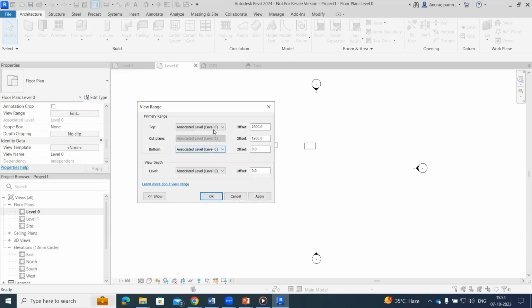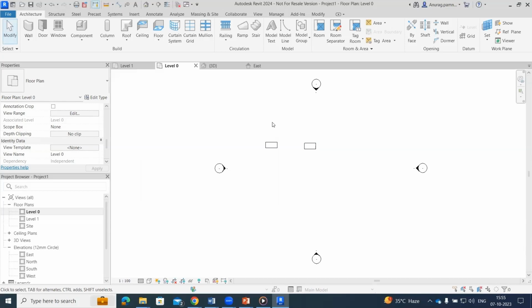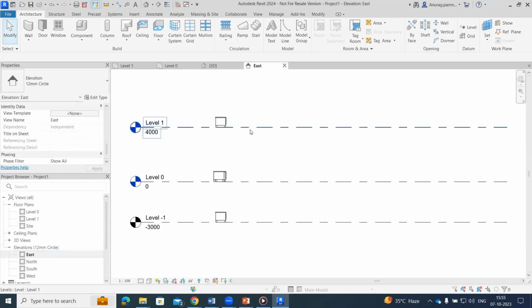Suppose I make the top constraint 5000. That means anything up to 5000 of range should be visible to me in my plan. I will say Apply and OK. But here you can't see anything. The reason is that the table is associated with level 1, which is at 4000, plus its own height of, suppose, 750, so it would be 4750 of range, but at level 1, and I want everything to be visible on level 0 in my floor plan.